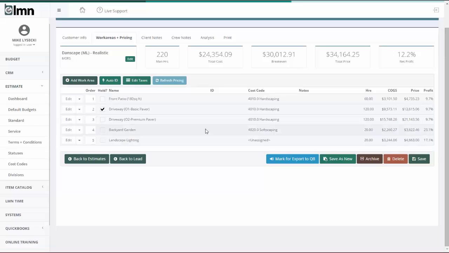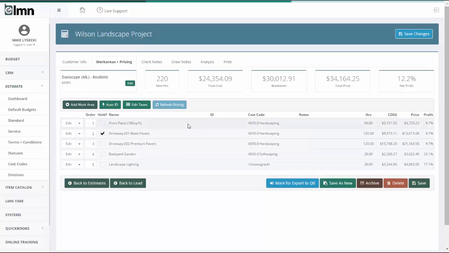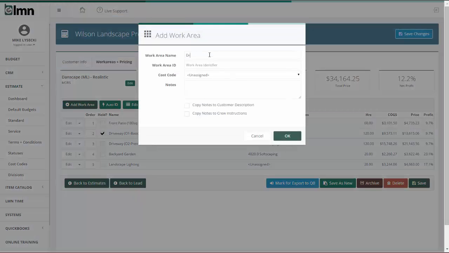It's a really handy tool for taking the information out of the head of the person who priced the job and putting it into the hands of the people like foremen who are working on jobs. Now, making an estimate is really simple. Let's add another work area called Driveway 2 just to show you how we built that first driveway.